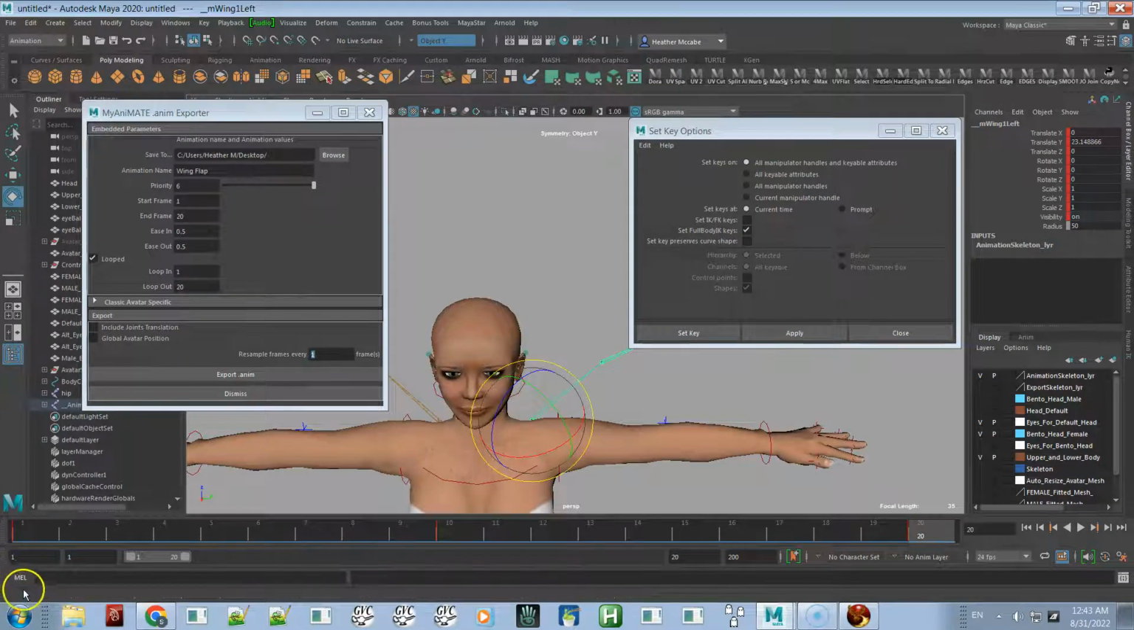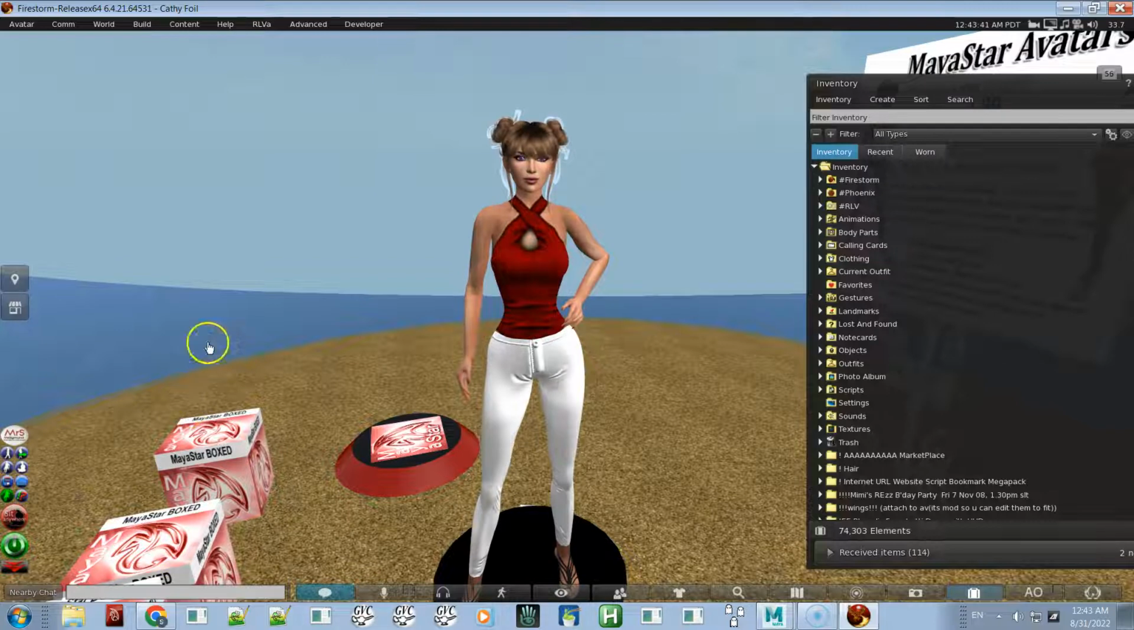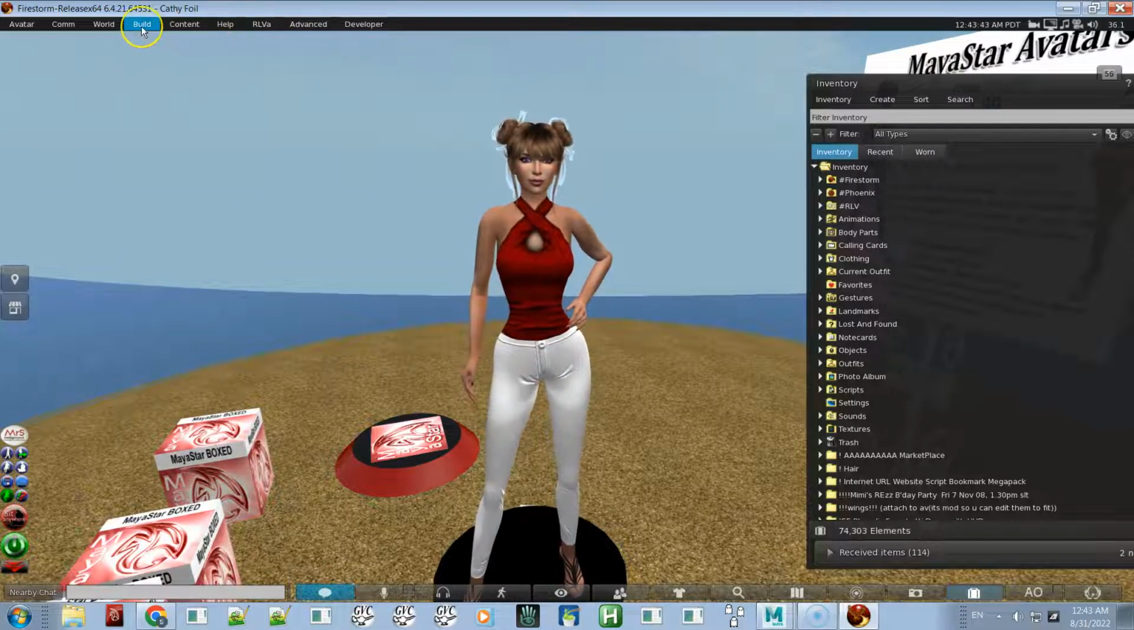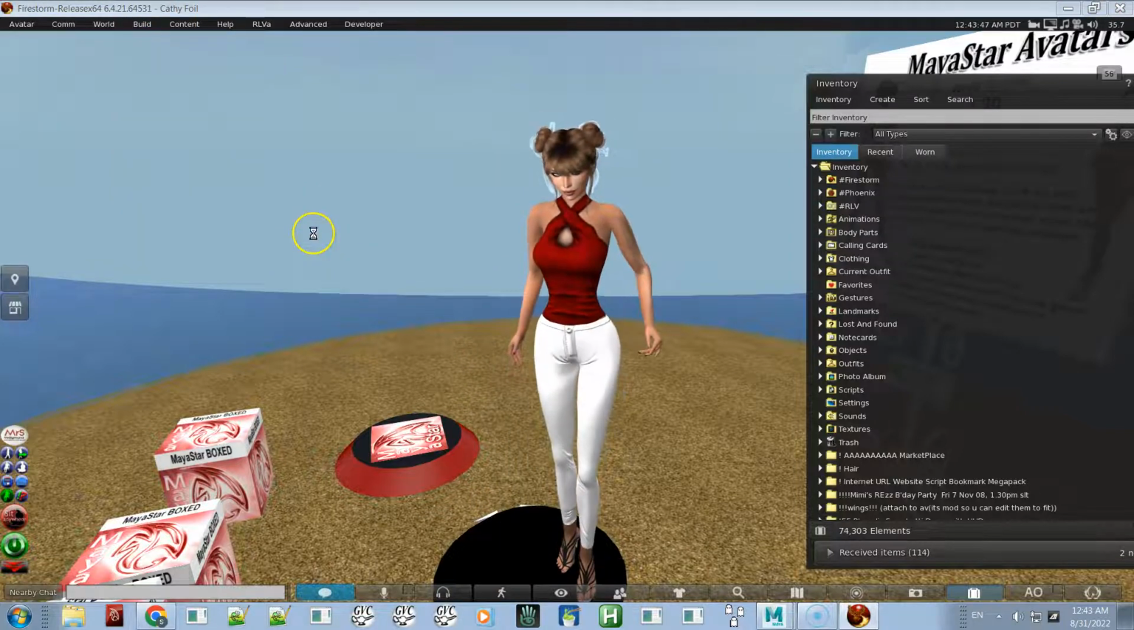Okay, I'm almost logged into Second Life. Okay, so here we are in Second Life, and to upload an animation, you go Build, Upload Animation.